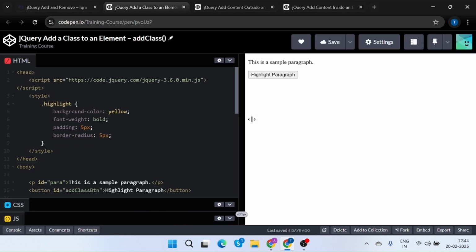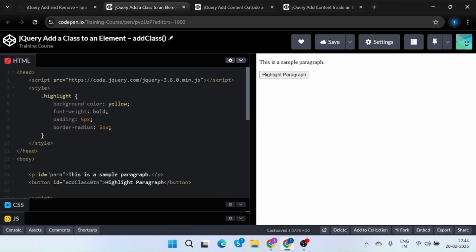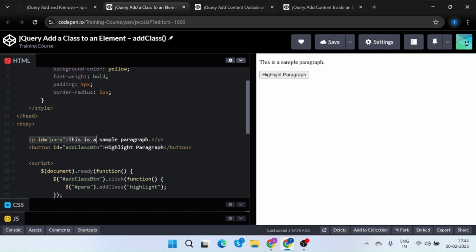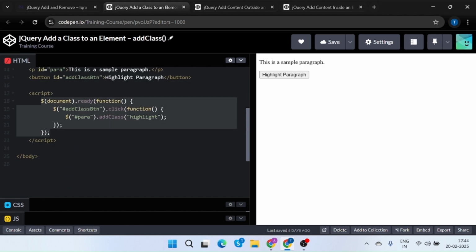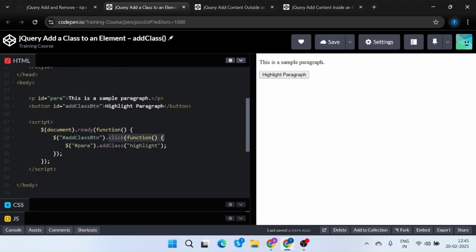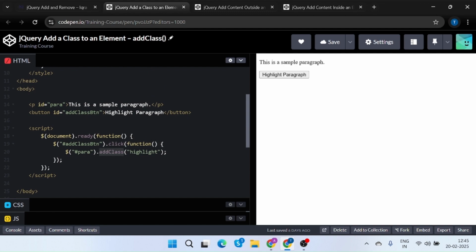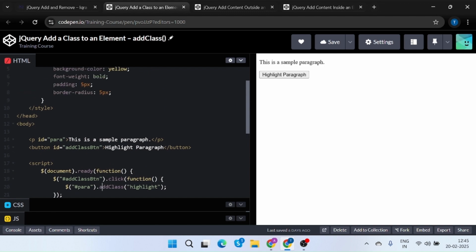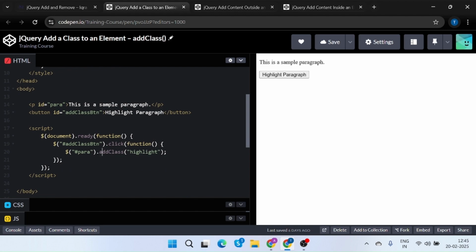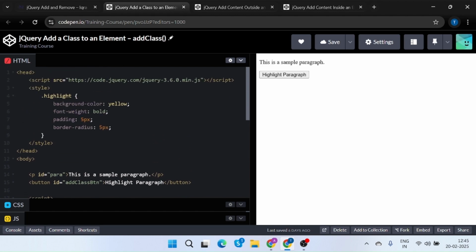Now you can see here we have a highlight class. It has background color yellow, font weight bold, padding 5 pixels, border radius 5 pixels. Here we use a paragraph with an ID like para, and here we use a button. Now you can see the jQuery syntax. We use a click function and we use the addClass method. Inside the addClass method we use the highlight class. Here is my highlight class.